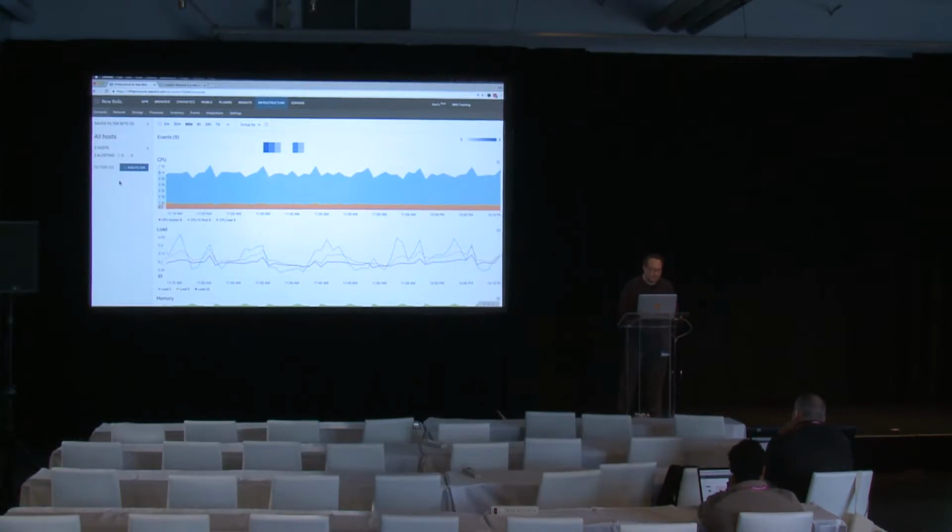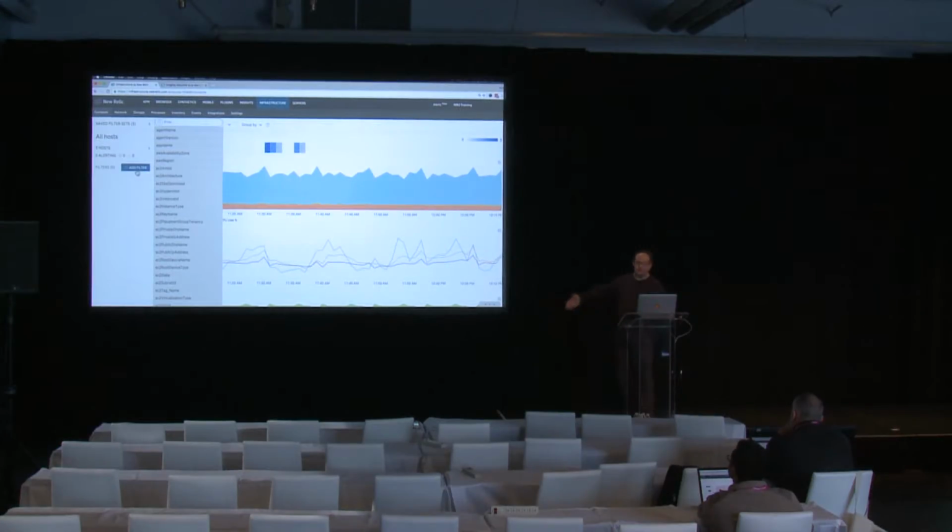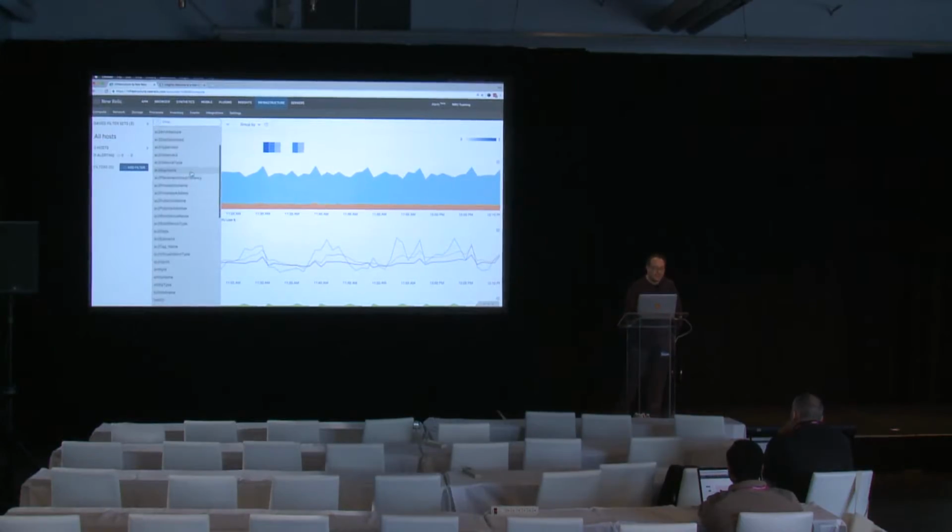I could save a filter set, but instead I want to create a new filter. And when I create a new filter, I'm going to get a list of all of the tags that are associated with my account. We automatically pick up any tags that you've created in AWS, in Amazon. We've got pretty good Amazon integration out of the box. So these are EC2 instances, and all of those Amazon tags show up here.